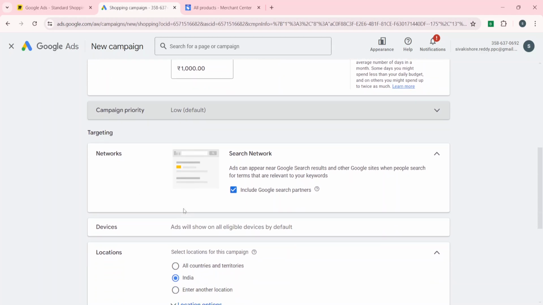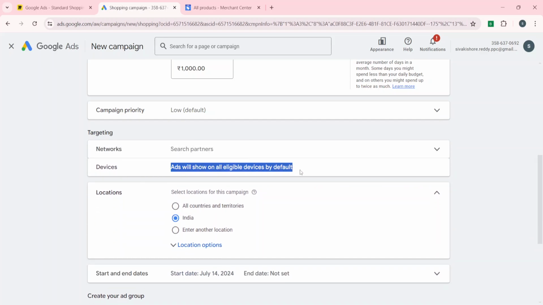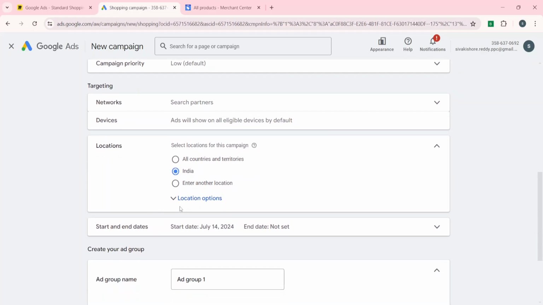And networks, obviously we have two networks, Google Search Network and Google Search Partners. It is up to you whether to include them or not. And next is the devices. Here you see by default all the devices are targeted. You don't have any option to exclude any of the devices, right? So next is the location. You select your targeting location. Here I am selecting India.